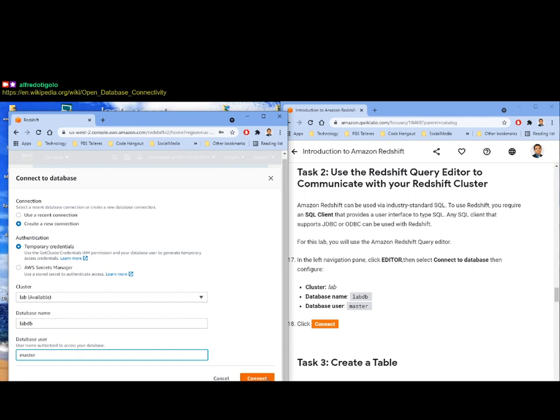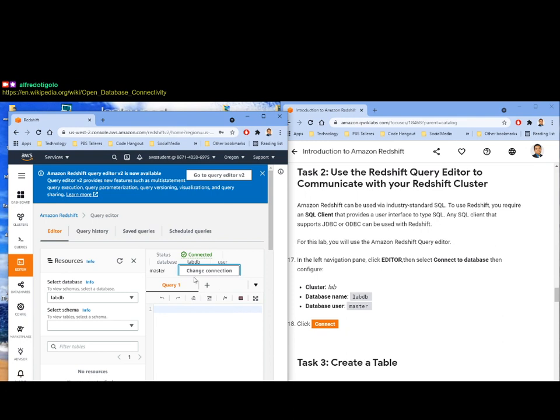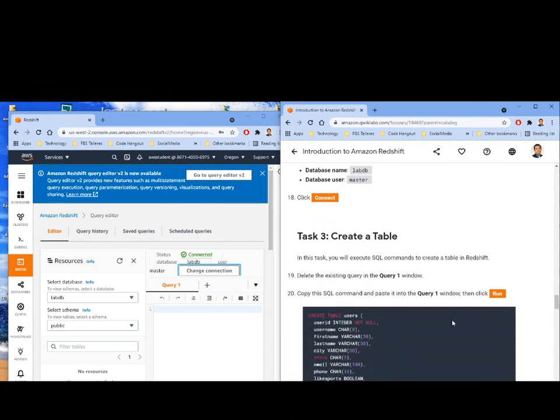We should be able to now create a connection, and then it should prompt us, hopefully. There you go. It's connected. All right, now that we've connected using the query, now we can create a table.